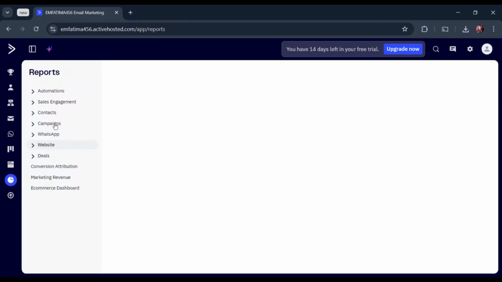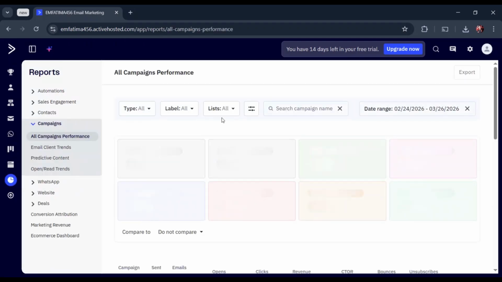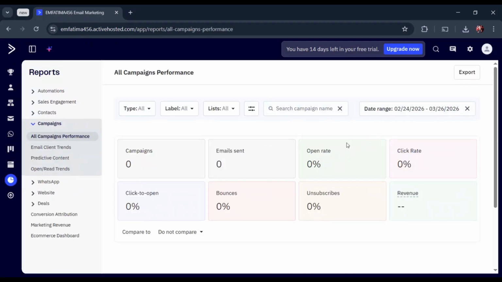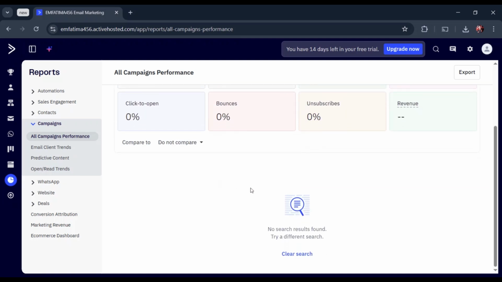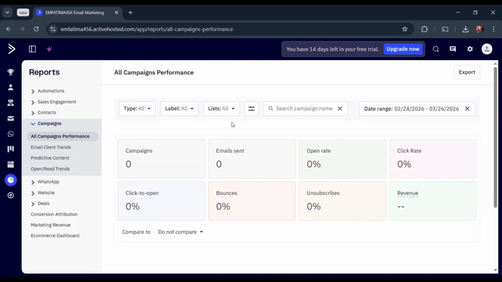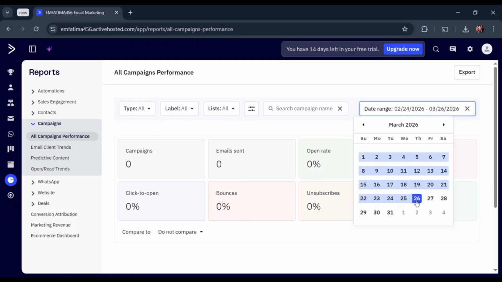Next, give your campaign a name and select the contact list you want to send your email to. This could be your subscribers or customers. After that, you will design your email. You can choose a ready-made template or start from scratch. Then add your text, images, and subject line to make your email engaging.